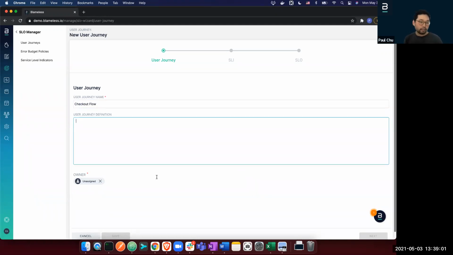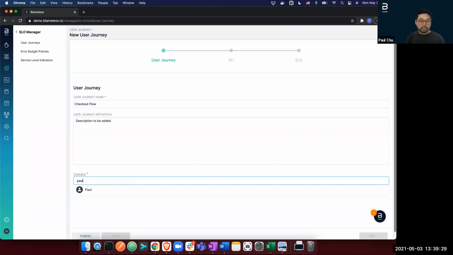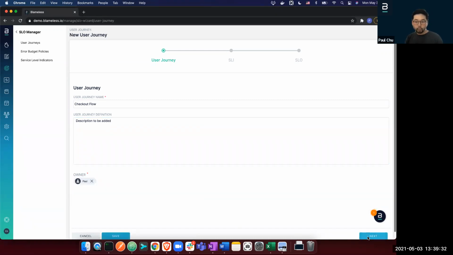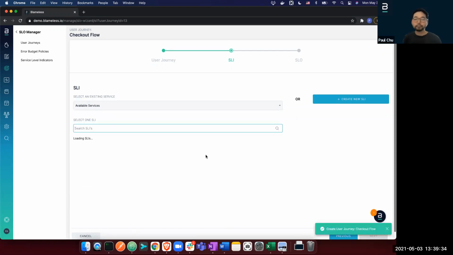And then we intentionally keep the definition text area quite large, mainly to push documentation. So this way, let's say I'm creating this user journey and someone else on the team or someone new who joins the team wants to understand what user journeys we have. This is going to be a way for them to quickly understand what the context and the reasoning behind this user journey is. So we'll just say, and we'll assume that we've added the definition here. I'll go ahead and assign this to myself, and then we'll go ahead and jump into the next screen.